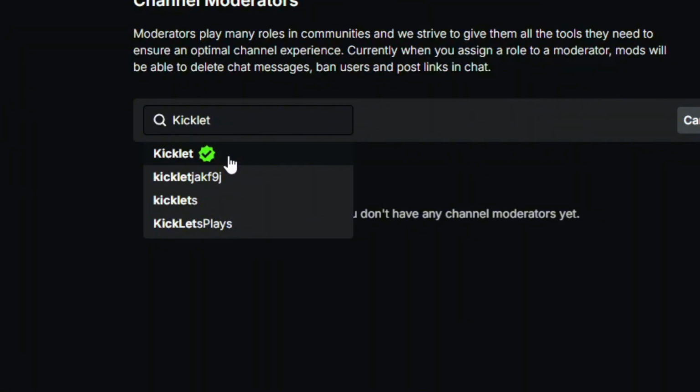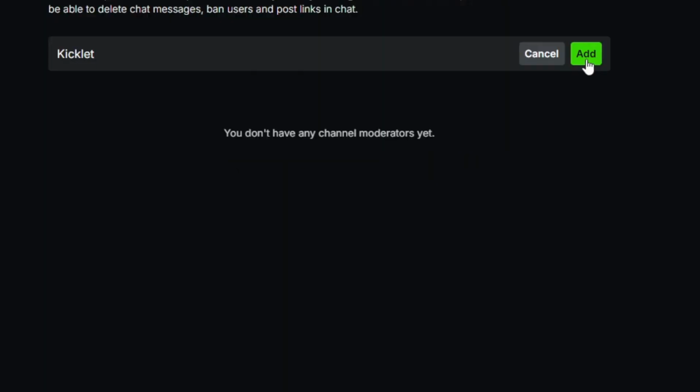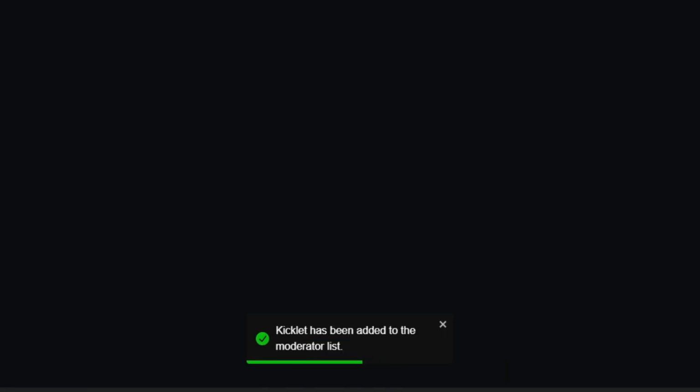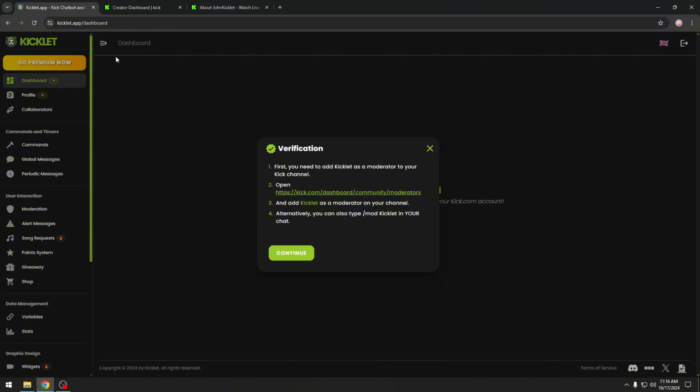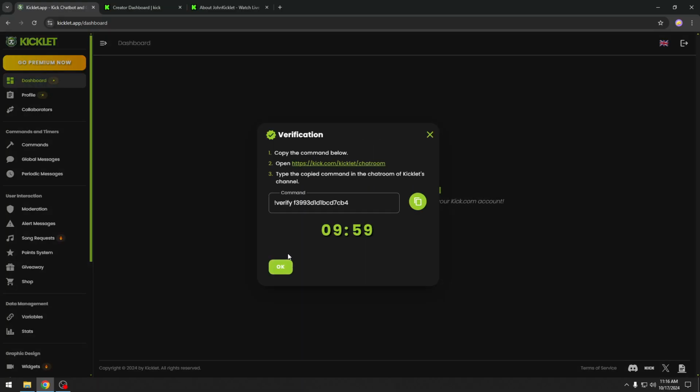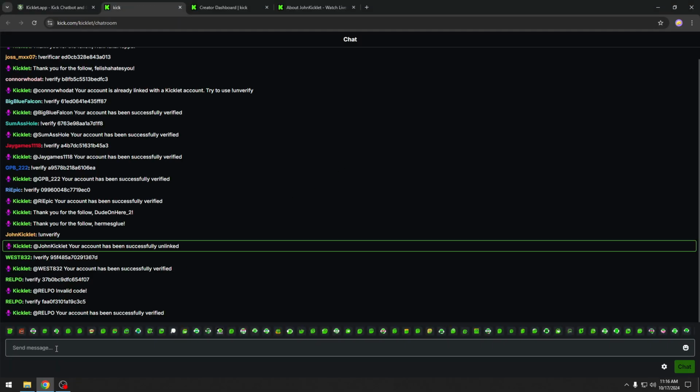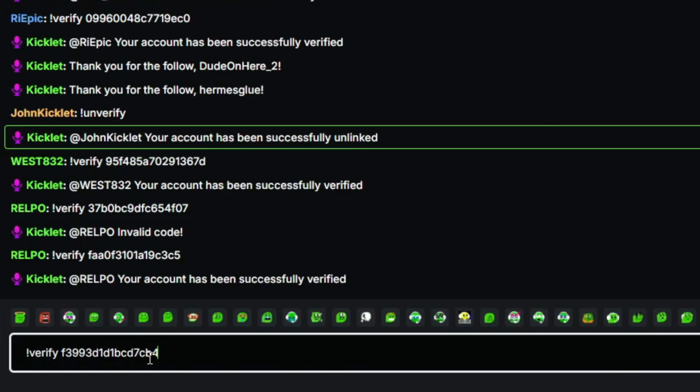Important, choose the one with the check mark. Click on Add. If you see this message at the bottom, everything has been successful up to this point. Go back to Kicklet. Click on Continue. Click the button to copy. Then click on this link. Paste the command in the chat and press Enter.